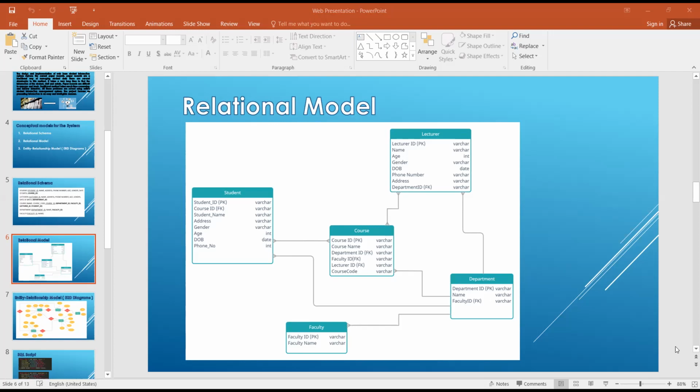Do I want to explain each and every case? No, you don't have to do that. If you have converted this, can you go to the ER diagram as well? I would like to quickly look at that one as well.